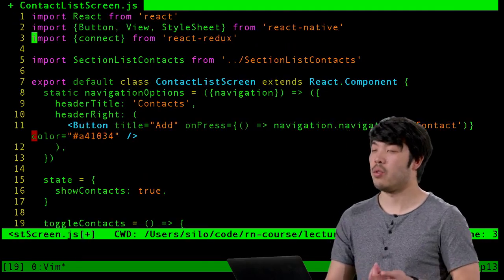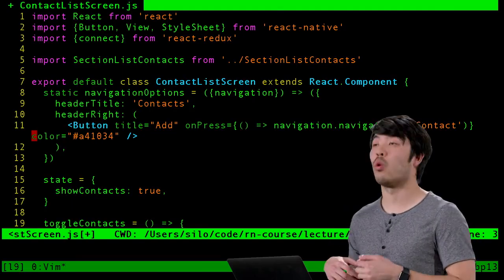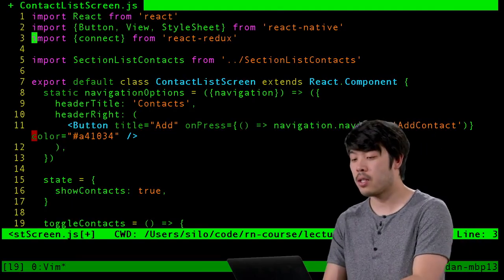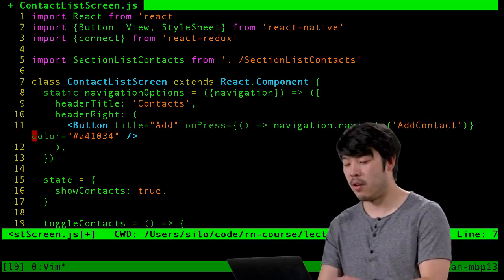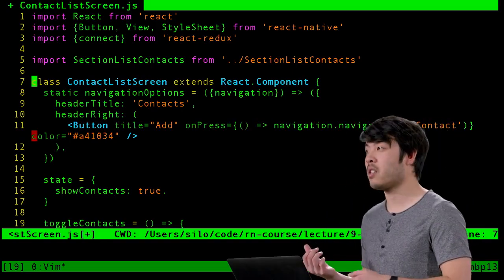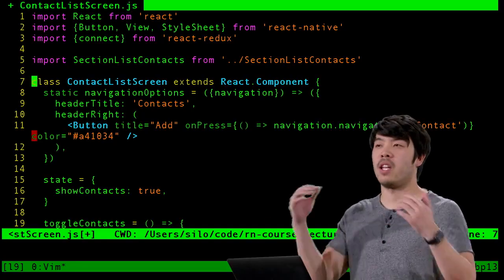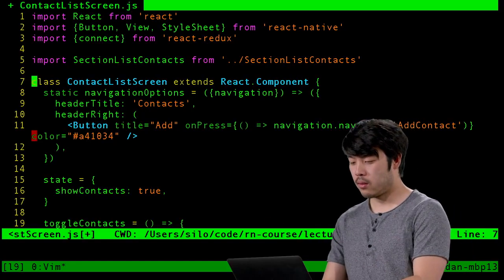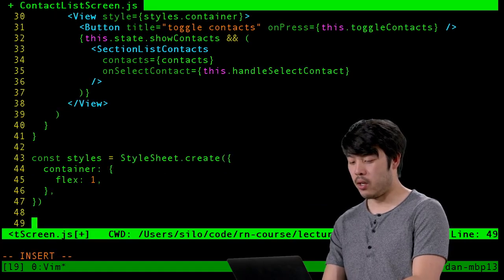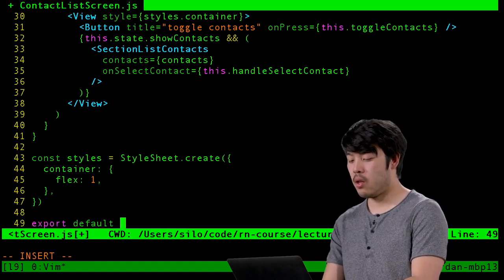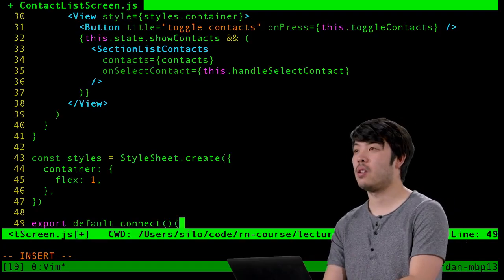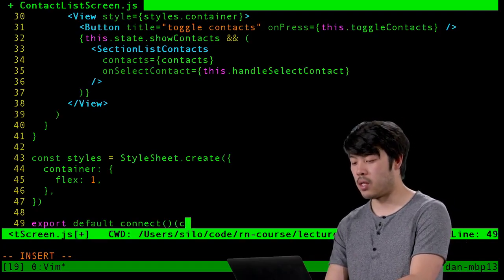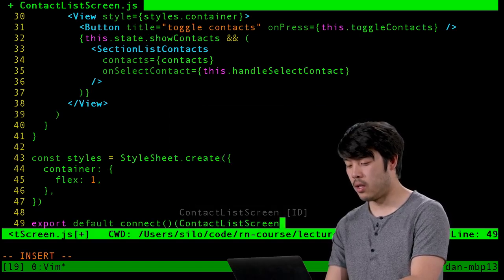So we now have access to this higher order component called connect, which we can now use. Rather than default exporting this entire class, let's actually wrap it in a higher order component. So let's down here do export default connect. We're going to pass it something, and then we're going to pass it the class that we created, this thing called ContactListScreen.